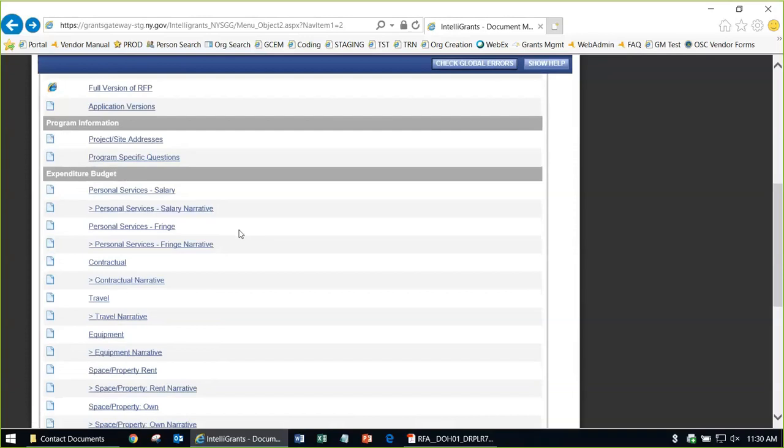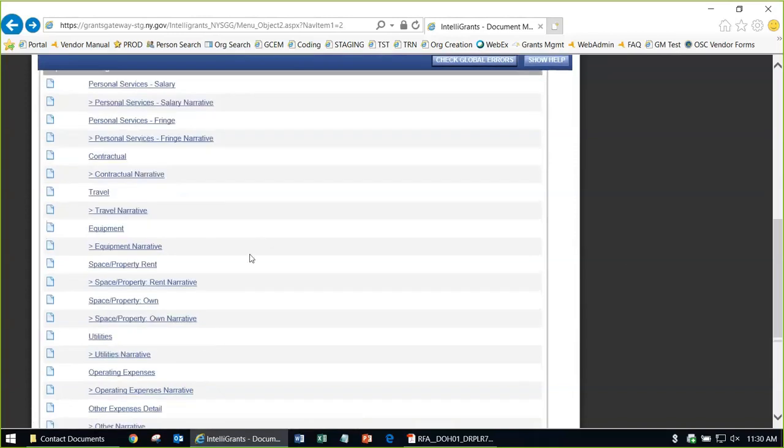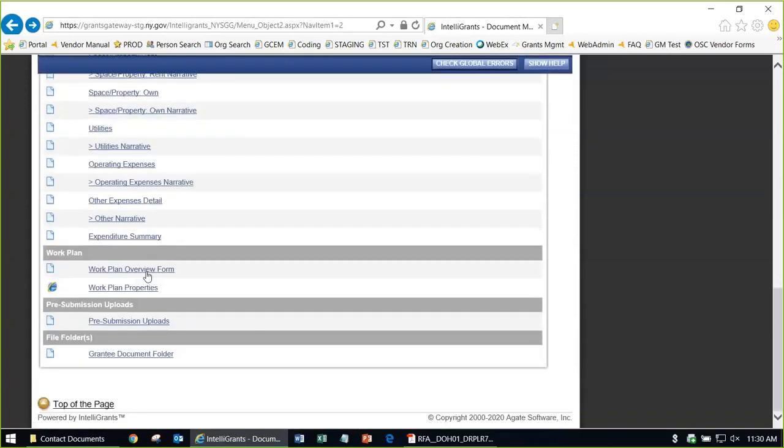So you're going to get started filling out this information here: project site addresses, the program-specific questions, here's the budget section, then the work plan. And then the pre-submission uploads is right here, and I'm going to skip to that right now just to show you those attachments.